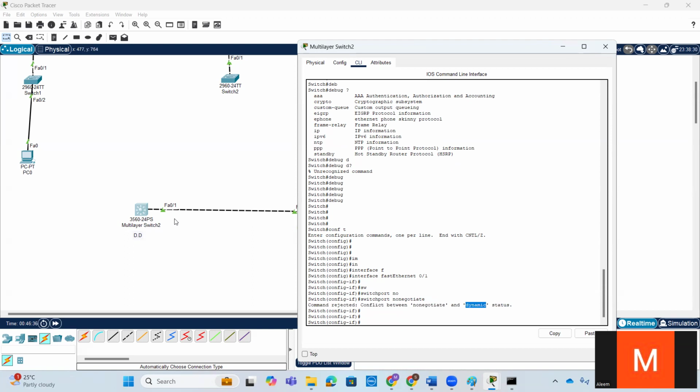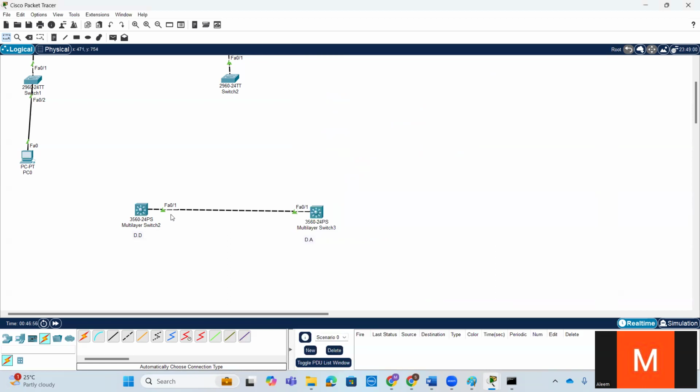If this command is not working, it means the trunk between them is not formed. That is the reason. Once you establish a trunk in between, then use this command. Otherwise, it won't work. As we discussed, trunk ports are only between switches.